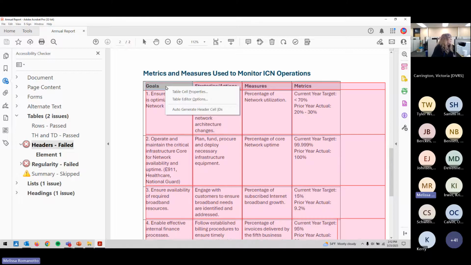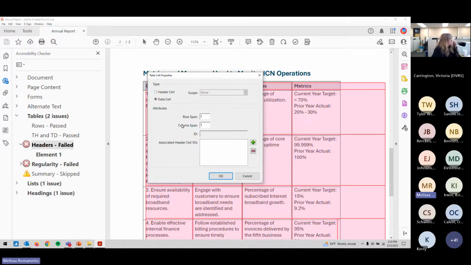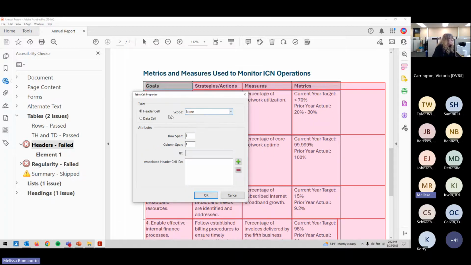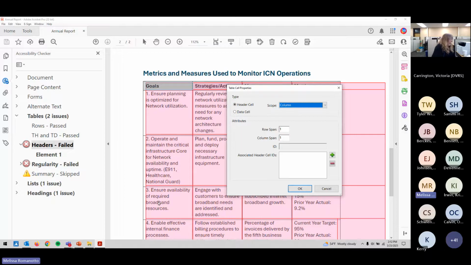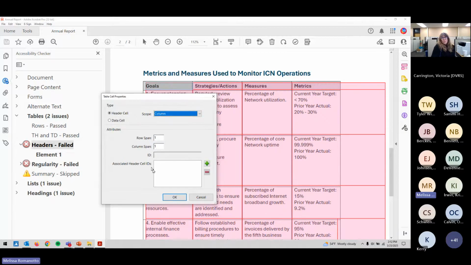If I right click and go to table cell properties, I can set this cell as a header cell versus a data cell. And I can also indicate the scope. So this is basically what type of header cell is it? In this case, it's a column header, right? So this word goals is the header for everything in the column that it's in. So I'm going to say okay to that.